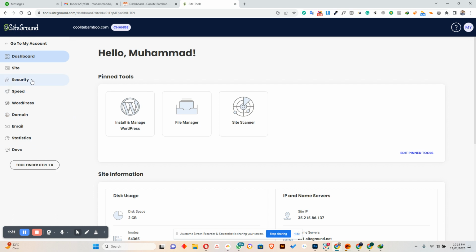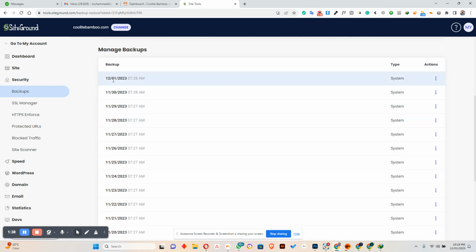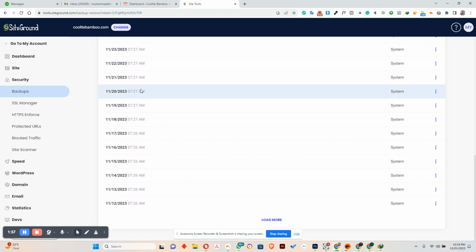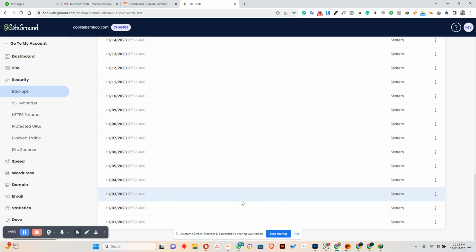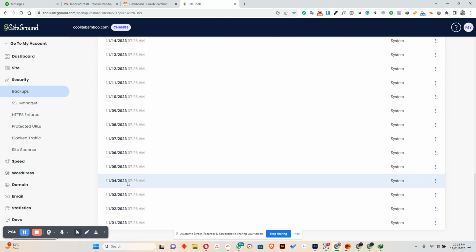After that, you have a Security tab here, and under it there is Backups. You can see the first December backup was taken at 7:28 a.m. This is my time, so you will see your own time and dates. A backup is taken every day for the last 30 days. For each of those 30 days you will have a backup, but before 30 days you will not have any.